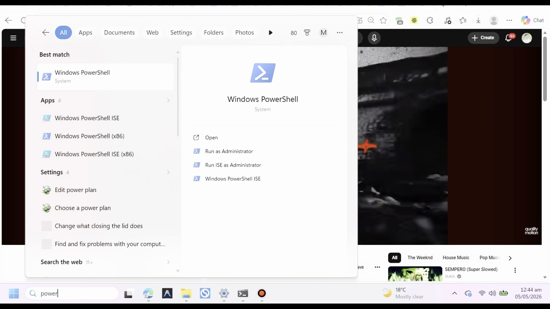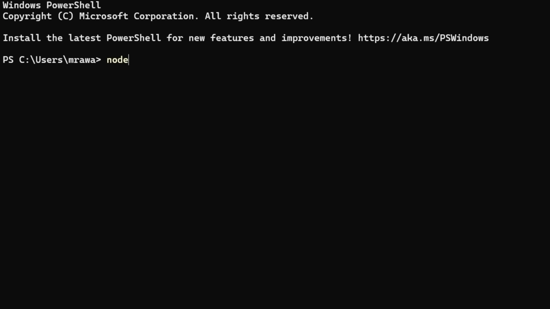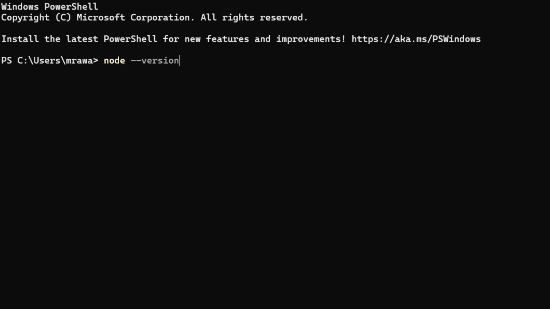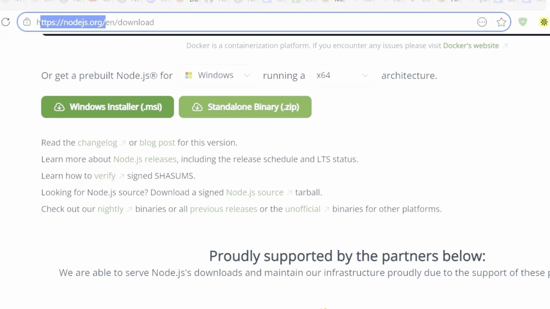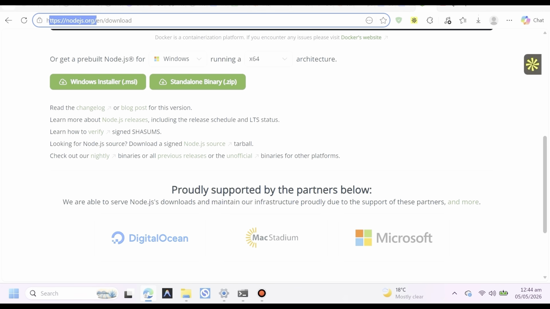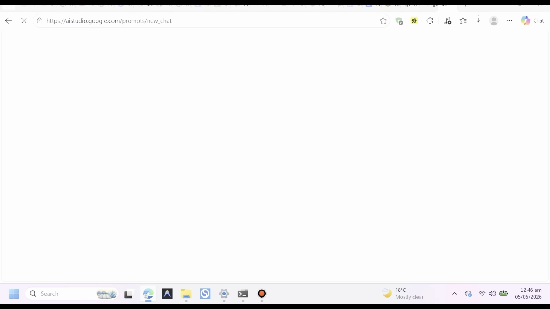Now let's start. Alright, first let us check if Node.js is already installed. If you see version 18 or higher, perfect, you are good to go. If Node isn't installed, just go to nodejs.org and download the installer. It takes 2 minutes, very straightforward.